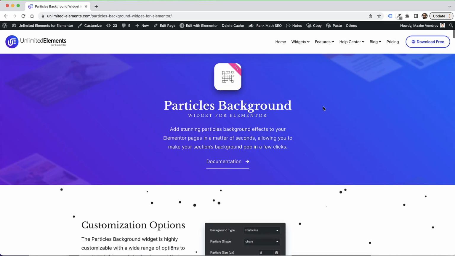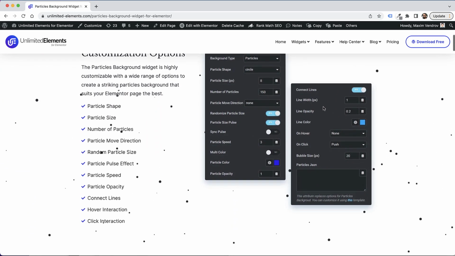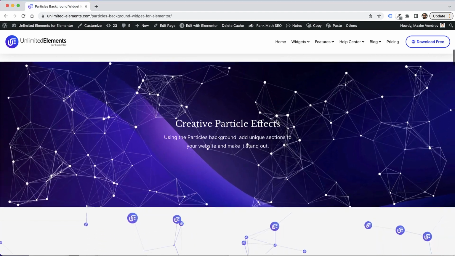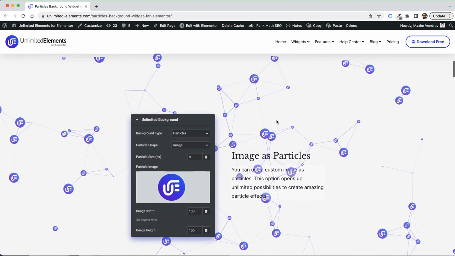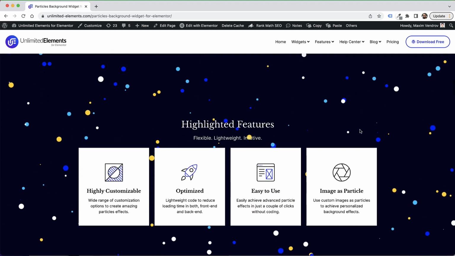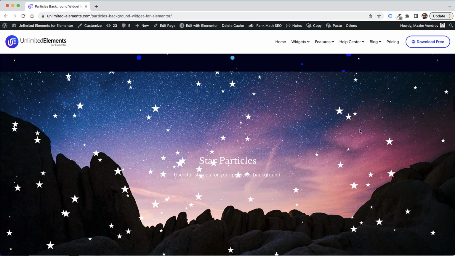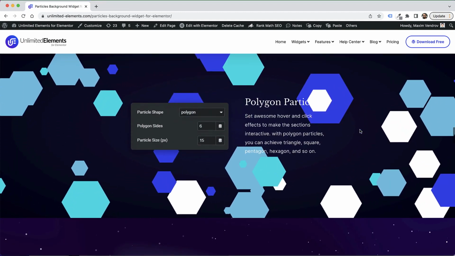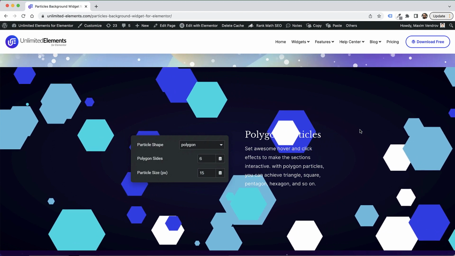This is an overview of the Particles background widget by Unlimited Elements for Elementor. I'm going to teach you how to add awesome particle effects to your website. You can even use a custom image for your particles. You can use multicolors. You can make your particles as stars, as snow, as polygons. Without any further ado, let's get started.